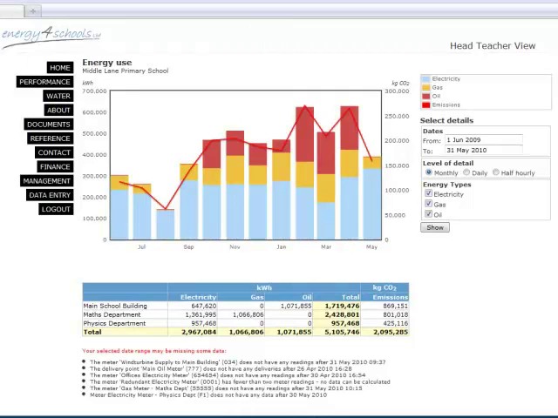Welcome to a brief overview of the Energy4Schools website and portal. With government targets for CO2 emissions, schools are increasingly mindful of their energy consumption and its financial and environmental aspects.